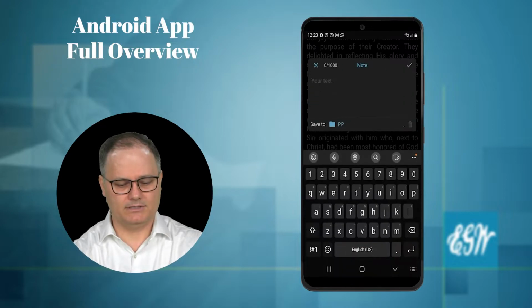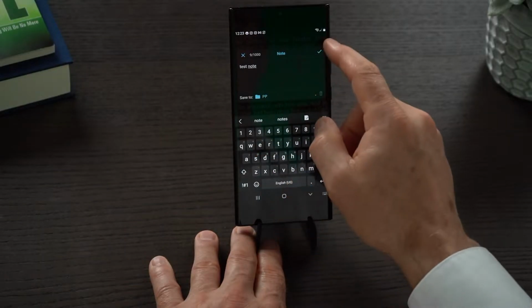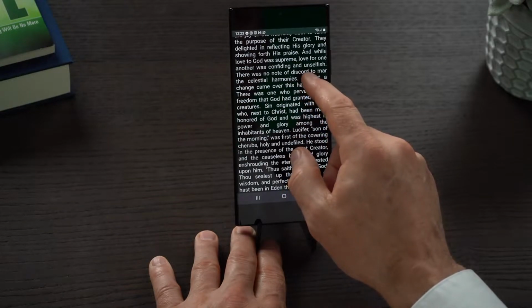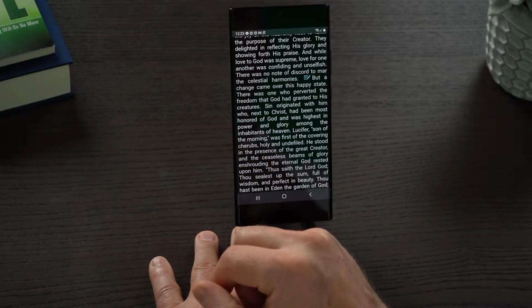Now this one here, I'm just going to create a test note. So I'll just add the word here, test note, and I'll just hit the little check mark, and you'll notice here that I have placed a little tiny note right there at the end of that selection that I placed.